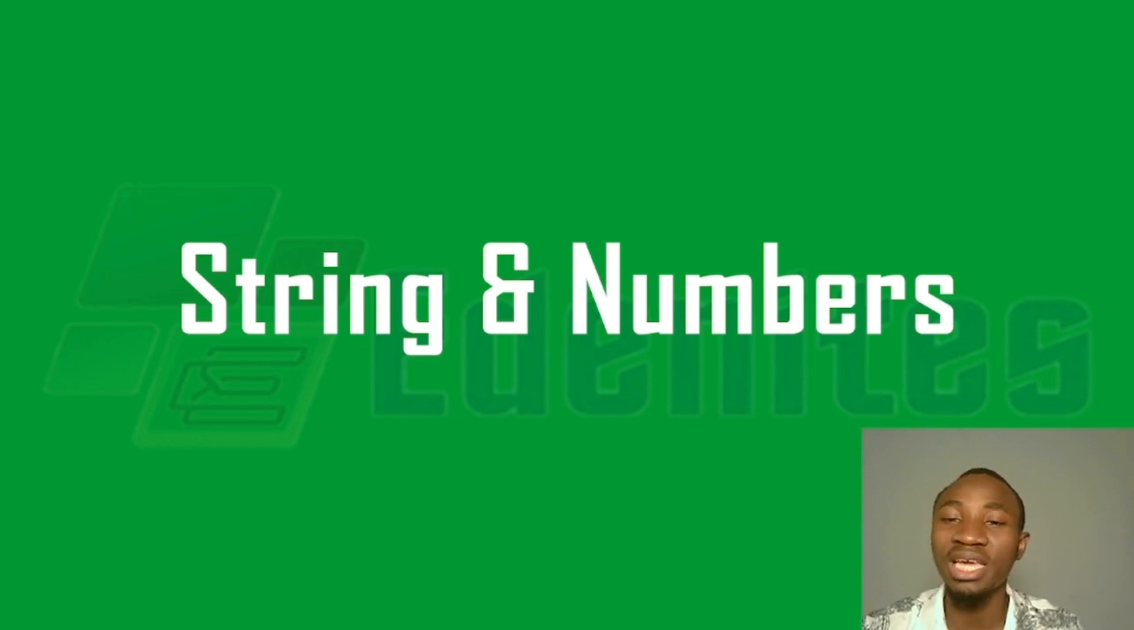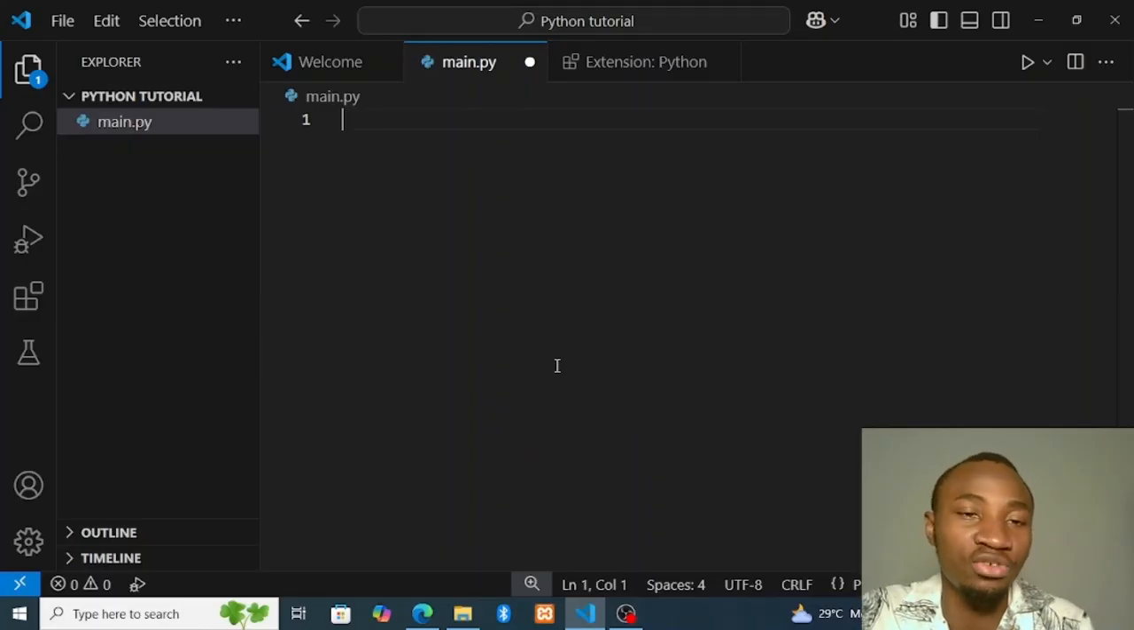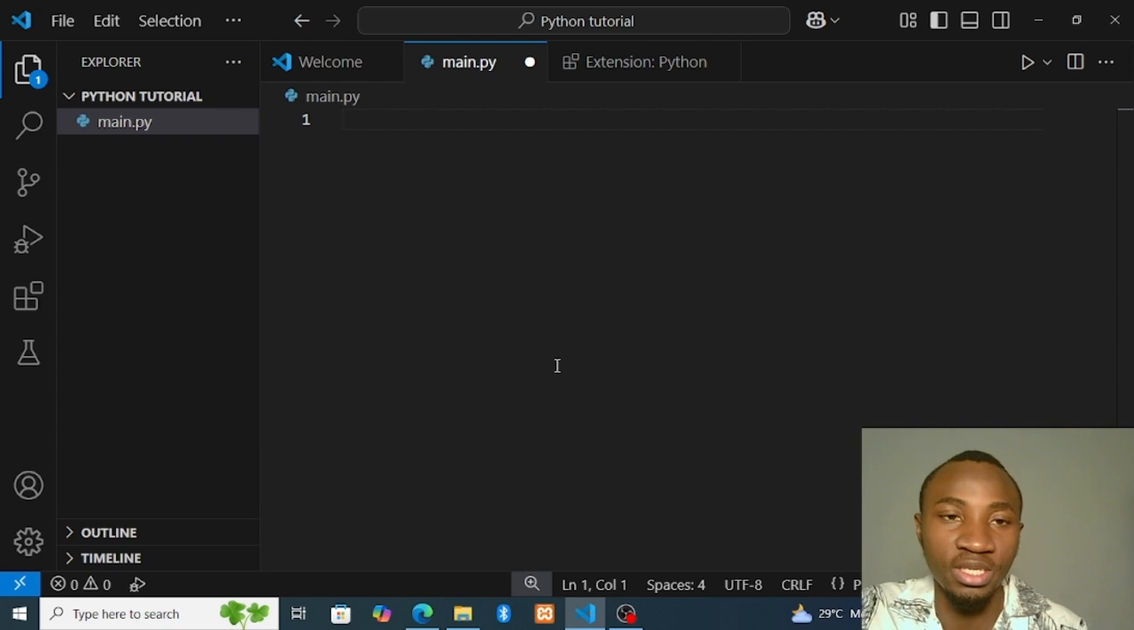So we are going to take a deeper look into each of these data types and learn how to use them, because you're going to be working with data every time. You're going to be working with numbers, you're going to be working with strings. So you need to learn how to properly work with each of them. So let's dive right in. First we'll talk about strings, then we'll go over to numbers.